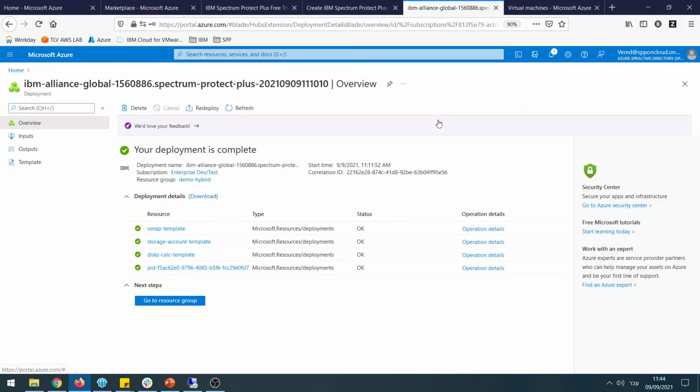Eventually, this will run for a while, and you will see that your deployment is complete successfully, and you can see the sub-steps of the deployment. You can click on each and every one of them and see the steps that were created for you.